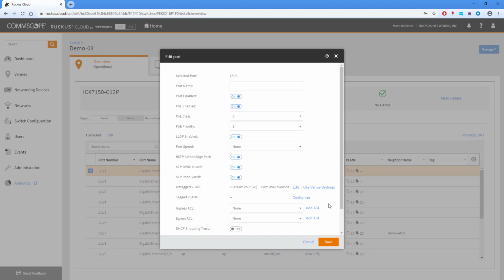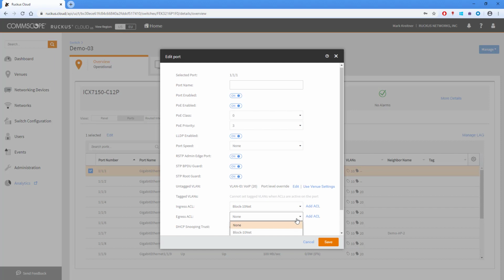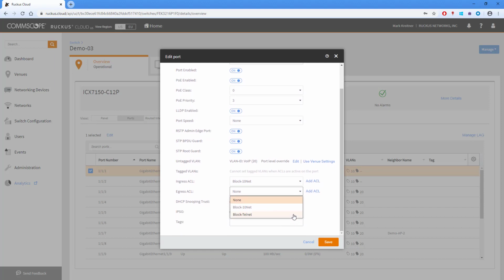You can also apply ingress and egress ACLs to the port, which is conditional on certain conditions being met. You can select an ACL from the drop-down list if one was defined as part of the switch configuration profile, or you can create a new one by clicking Add ACL. As with VLANs, when you create an ACL, you're actually creating it in the switch configuration profile and making it available for the port configuration.